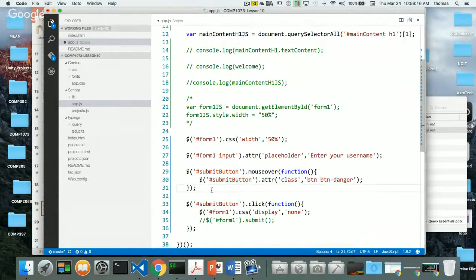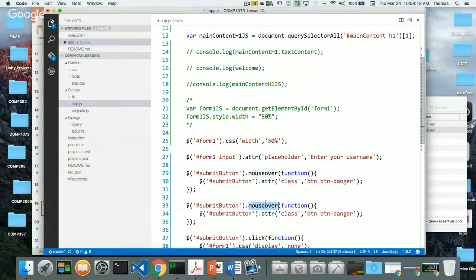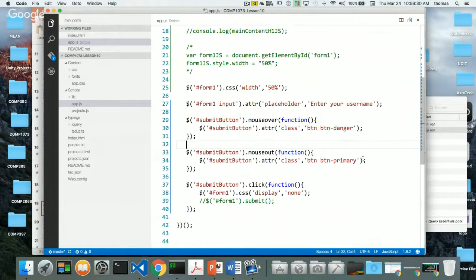So this is special effects, right? And mouse out, that's the other one. Mouse out, then change it back to primary. So we can have a really funky effect. As I hover over it, I have a danger. Be careful, you're going to submit. And then when I come back out of it, it's back to primary as an example. And again, there are other colors too, not just primary and danger.